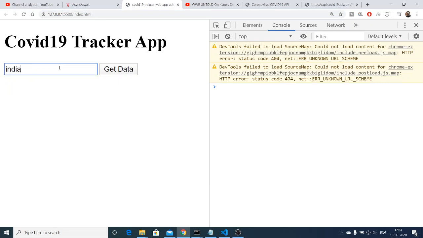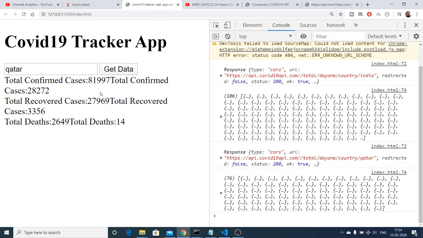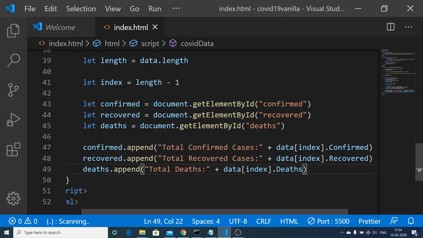So now if I input India, click get data, you will see total confirmed cases 81,000, recovered 27,000, and total number of deaths 200,649. I can change the country to Algeria, or Qatar. Now you can see our total confirmed. The previous result was not deleted.